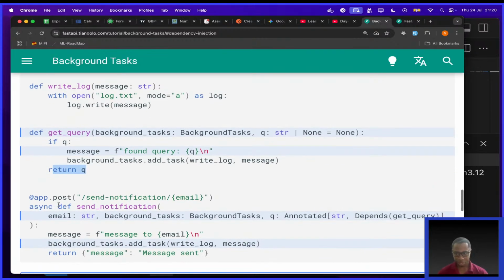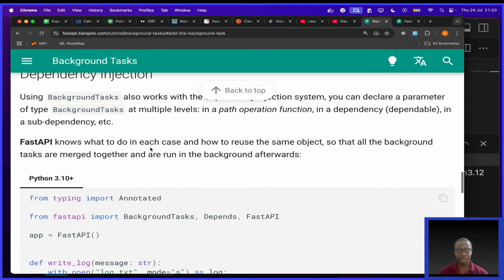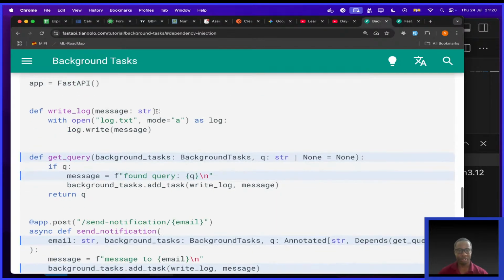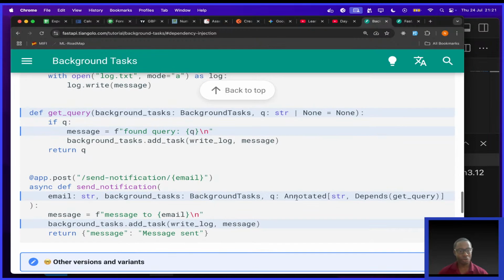So when we come to the path operation here, we see that the path operation decorator has not changed. The path operation function has changed. We have an email, which was there before, which is the path parameter, a required string. And then we have background_tasks, which is BackgroundTasks still. They're just showing us what they explained up here, that we can have background tasks at multiple levels. We can have it in a path operation function, but also we can use it in a dependency.